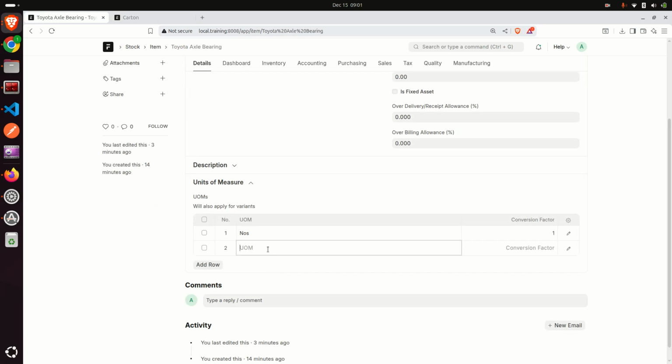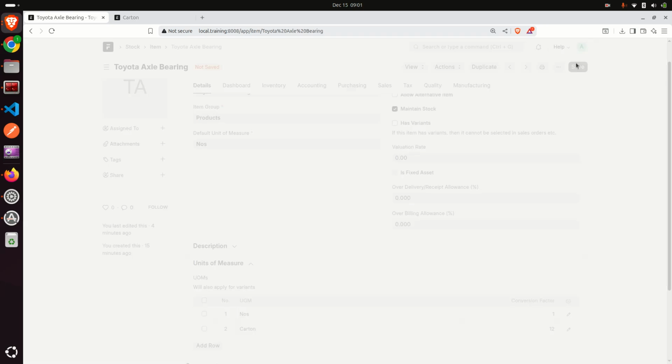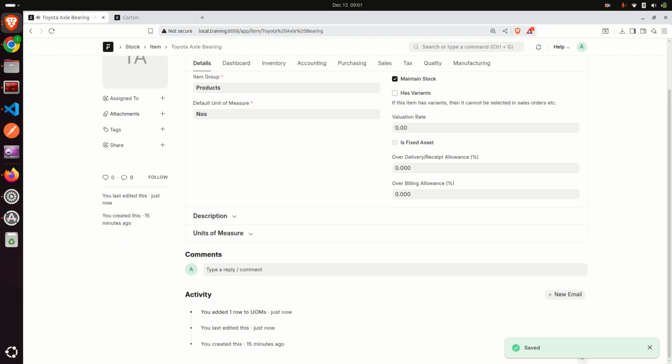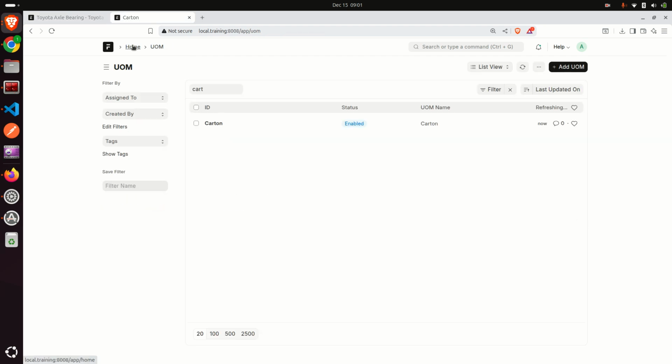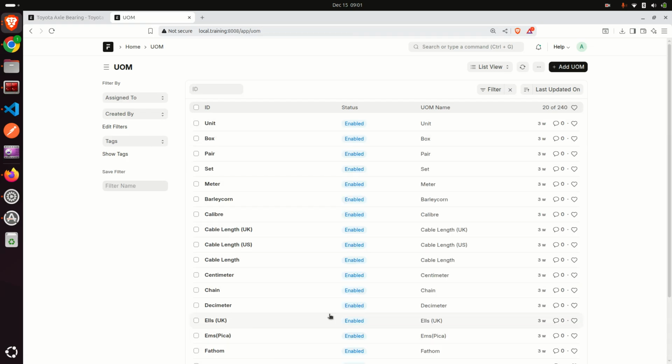So then we come here and we put our carton. And we say, for example, we have 12 bearings in one carton. If you have more units of measure, you can define all of them here. And the system, in this case ERPNext, is going to automatically manage the rest for you. So you can have things like pieces, liters, kilograms. You can see the units of measure is rich, and also it is not cast in stone. You can also create your own.